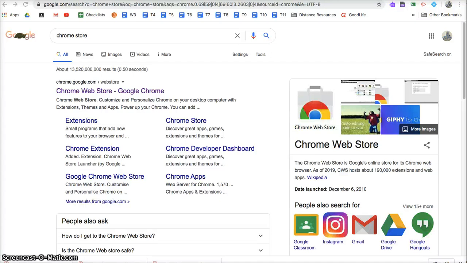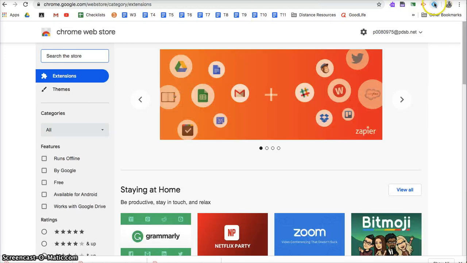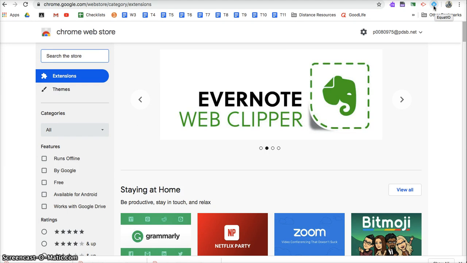Doing equations in Google Docs or Slides or a Google Form, this extension will help with any of your math and some of your science. So you go to the Chrome Web Store. First, you may have it already loaded. It looks like this blue extension. Our board pushed it out to some of our accounts.